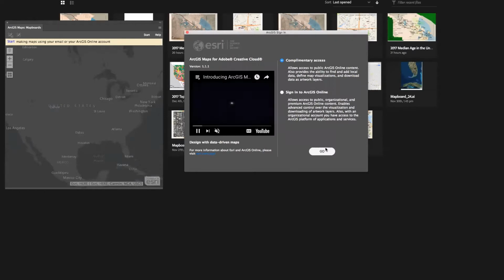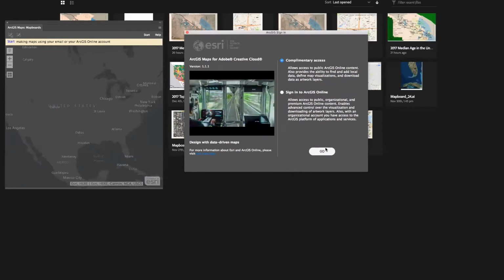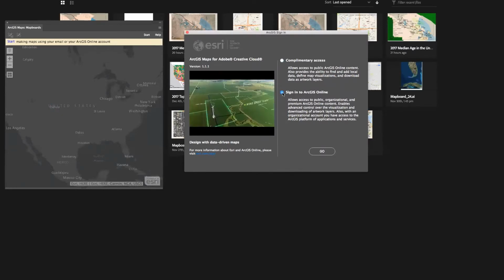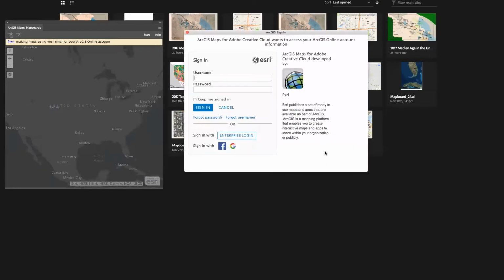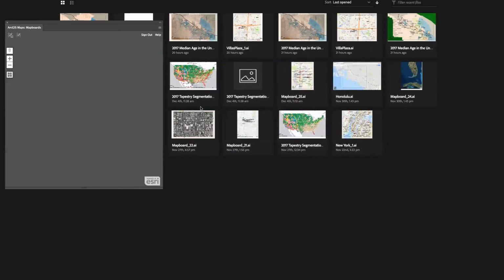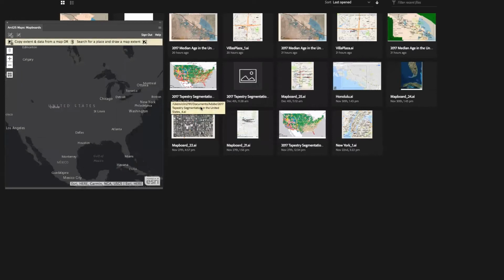What I'm going to do for today is go in through my paid account, which is what we call an ArcGIS Online account. So I'm going to sign in with that. I've already signed in now, and I want to go through a couple of little workflows.